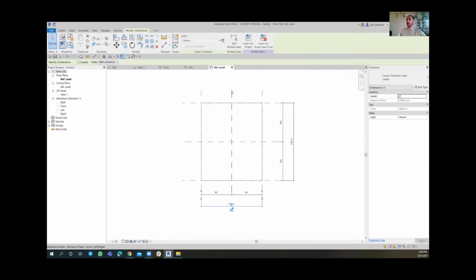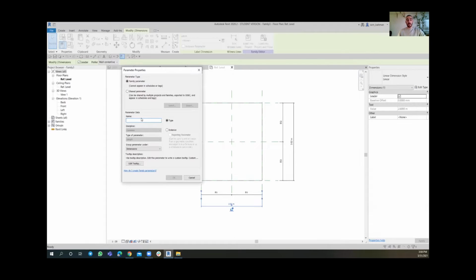So I click there and go with Create Parameter. Once you click there, that window will show up. For example, for one side, I'm just going to name it A. Then you can go with either Type or Instance. It depends on whether you wish to have your parameter appear up in your Properties tab or in your Edit Type. If you wish it to appear in Edit Type, then you have to go with Type. However, if you wish to have it easily accessible on your Properties tab, then you go with Instance. I want to stick with Type.